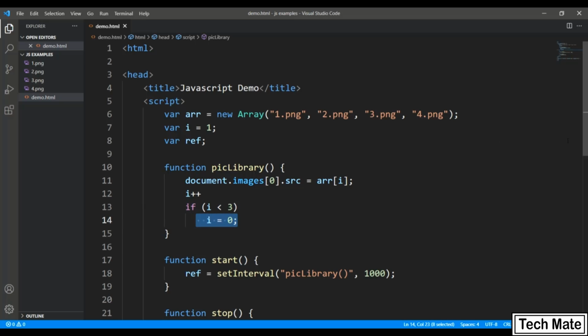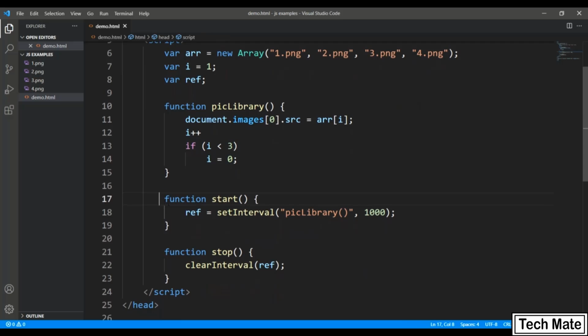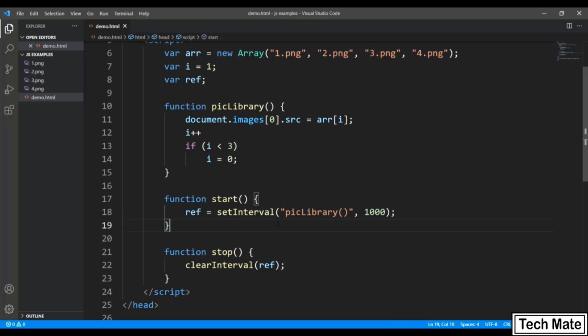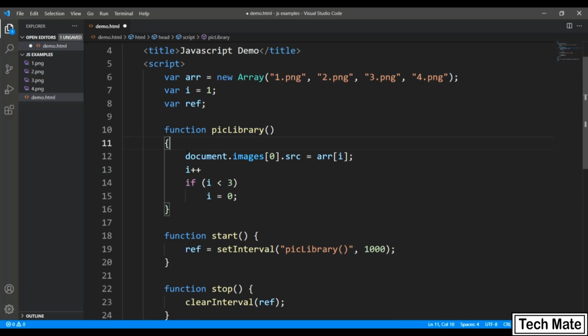Alright, and now I will create another function called start. Inside this I have used the setInterval method. Basically this setInterval method will take a couple of arguments. The first one is the callback function. So here I have passed the name of this function, picLibrary, and this setInterval function will keep on calling picLibrary after each 1000 milliseconds. So after each 1000 milliseconds this method will be called again, and every time the increment will be there. That's why I have taken this particular variable i outside the function as a global variable.